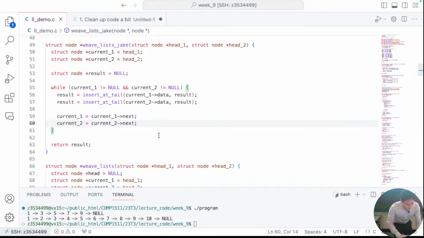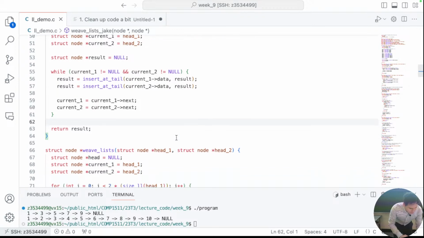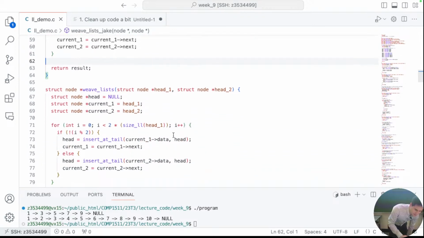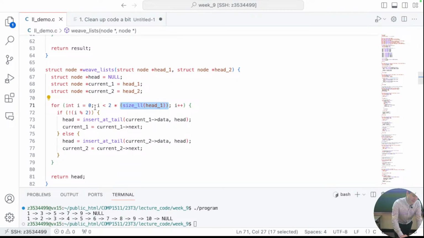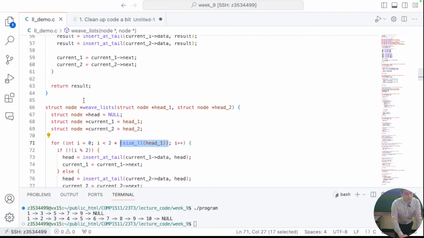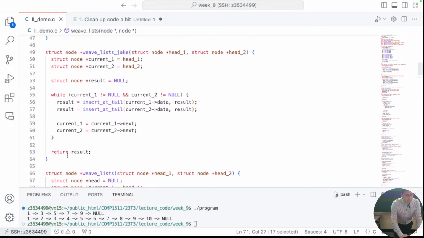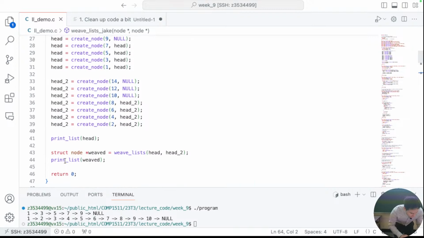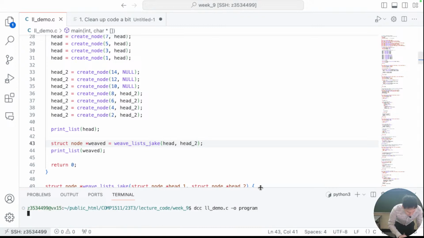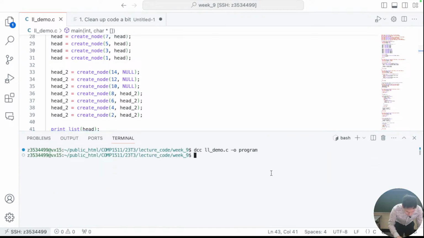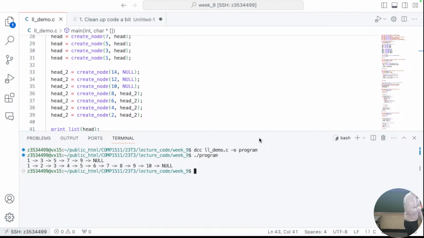Shall we just test that out? So just some quick benefits. We don't need to count the list, which means we don't need to traverse through it. And we don't need a counting variable either. All right, but let's just test that it works. One, two, three, four, five, 6, 7, 8, 9, 10.